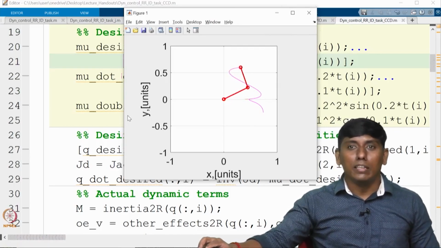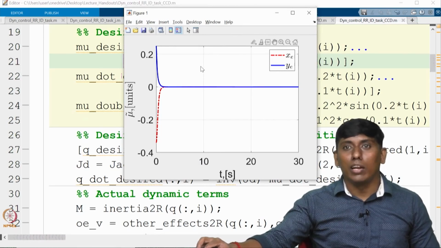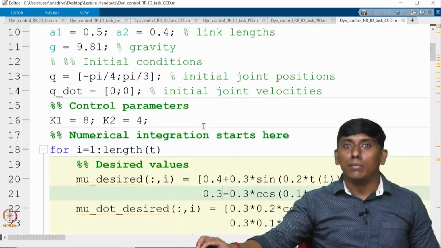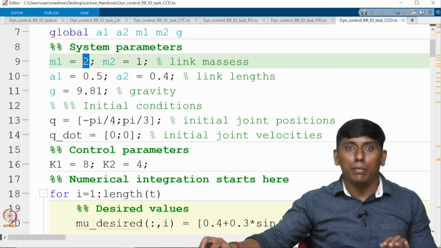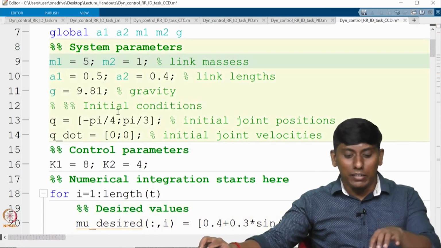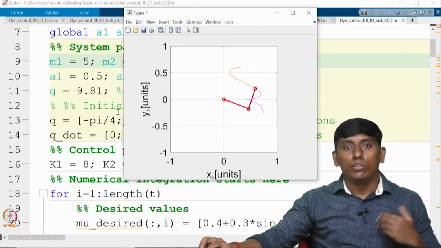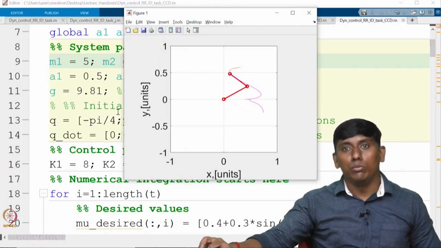Now you can see the cascade design, where you can change your K1 and K2, and the performance will vary. Similarly, even if you change the model parameter, for example this is 5 kg, this will still work very comfortably. All of these we have tried to see.